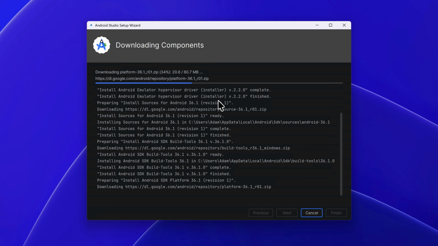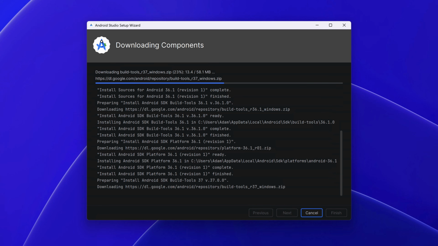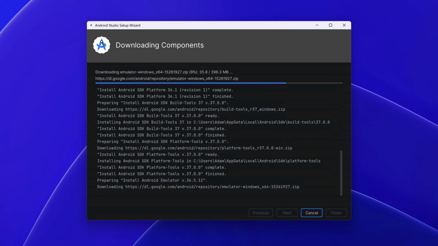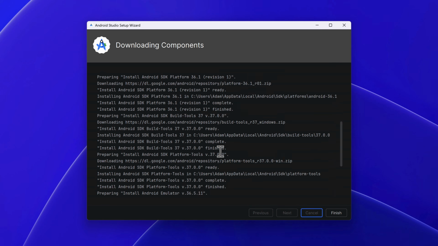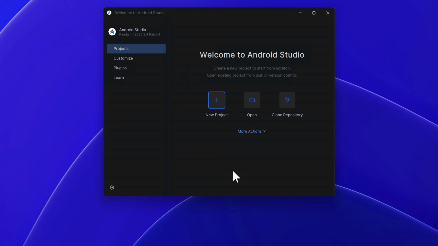This is the longest part of the setup. Depending on your internet speed, downloading all the required components takes 5 to 20 minutes. You'll see a progress bar as each component downloads. Just let it run. Don't close Android Studio during this process. When all downloads complete, click Finish. The main Android Studio welcome screen appears. We're ready to create our Android device.